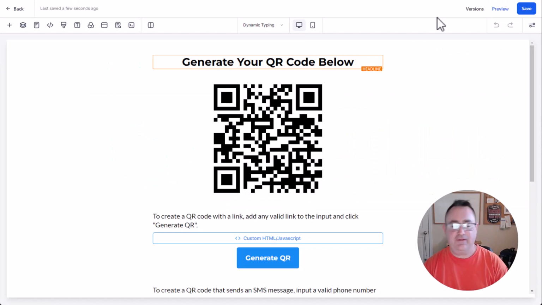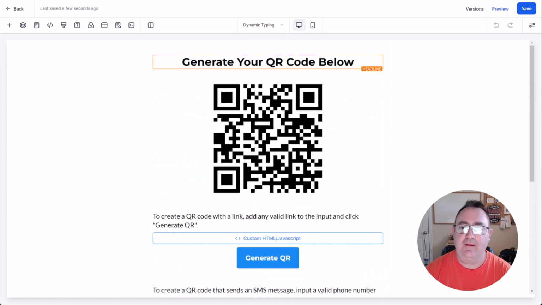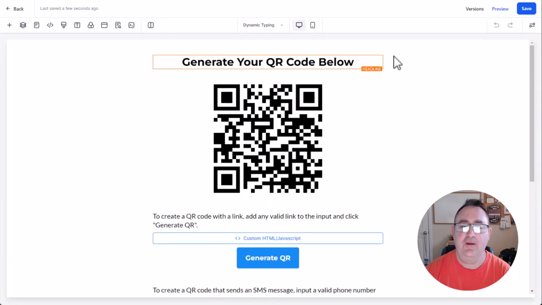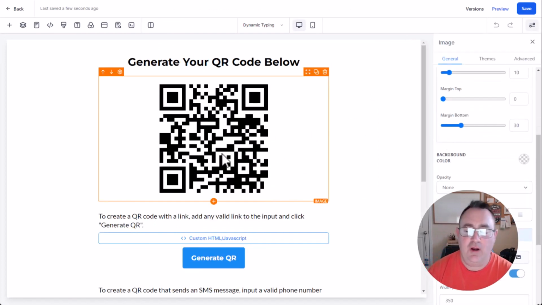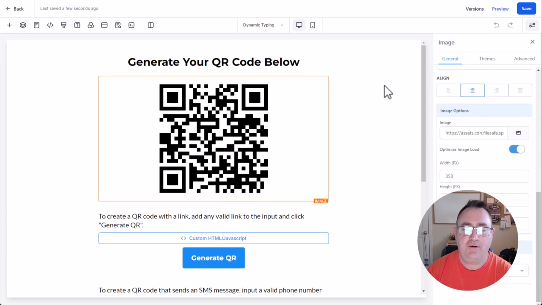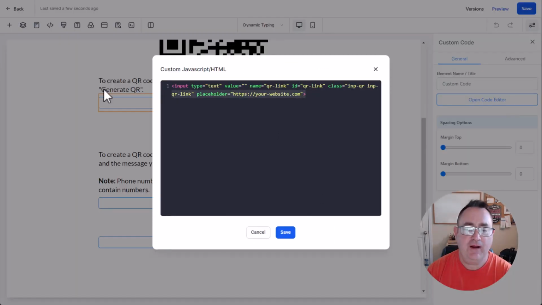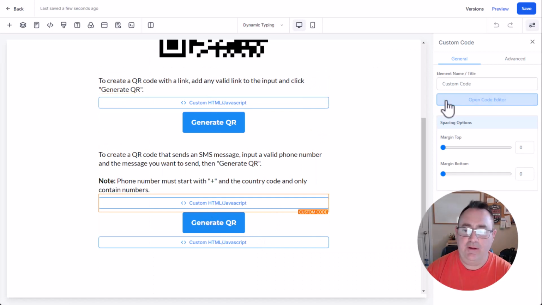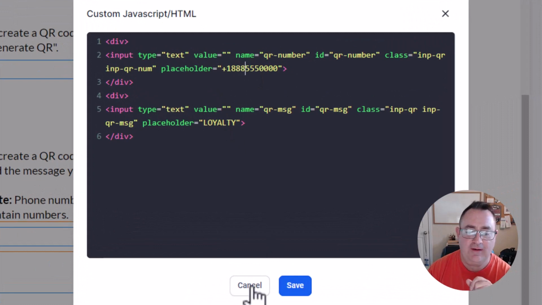This is basically the funnel, and I'm going to explain to you kind of what this does. So you can see we've got the page here, and it generates these text boxes and things. In here, what you're going to want to do is put in your own image here, that just basically replaces this QR code. And then what we have in here is a little bit of code. We've got our input here for the website, and then we have our inputs down here for the phone number and the text message that we're going to send.